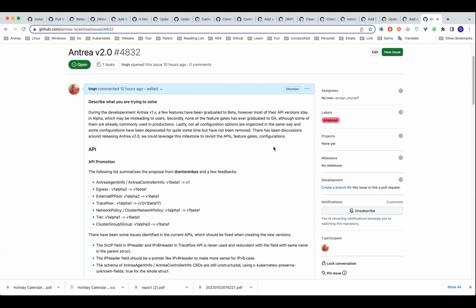We added some configurations in Antrea 1.0 to 1.11, and we deprecated some configurations, but never really removed them from the configuration file. So I think it's also a good opportunity to remove the deprecated configurations in the new major release.